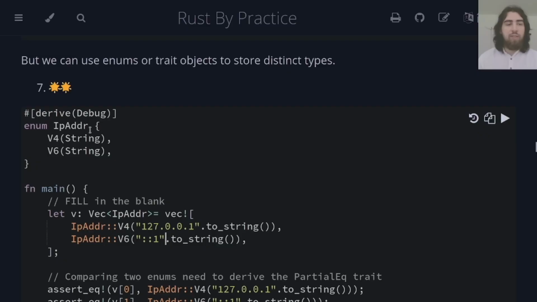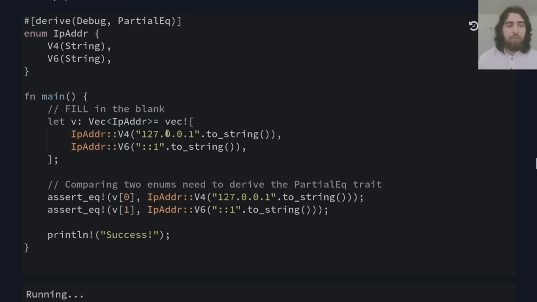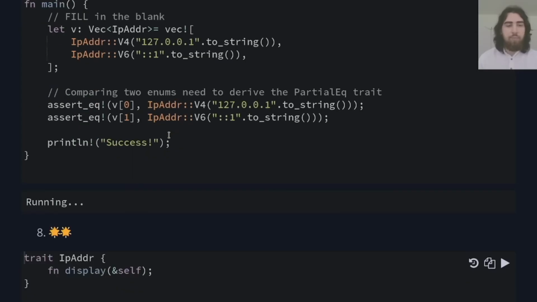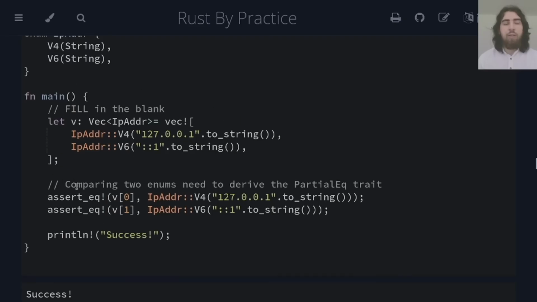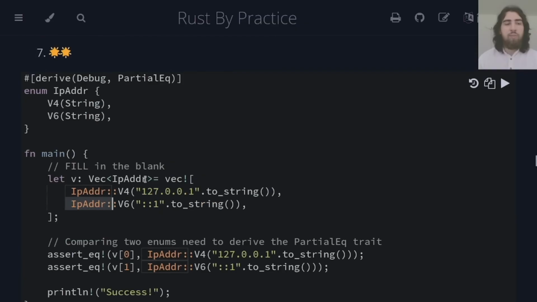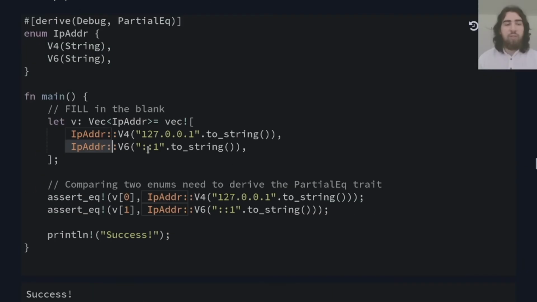And because this is a custom type, we have to actually implement PartialEq here. So I hope you get the concept. We have here a vector holding types of IP address, right?